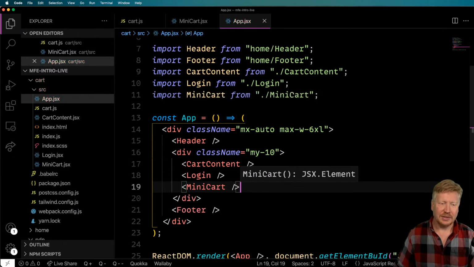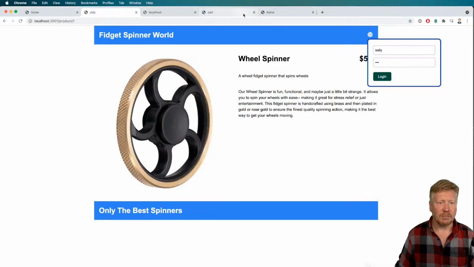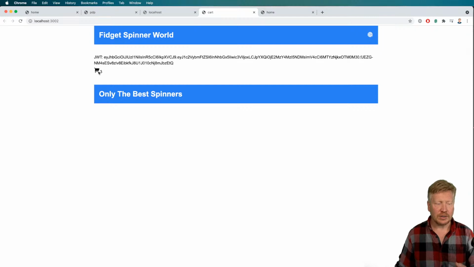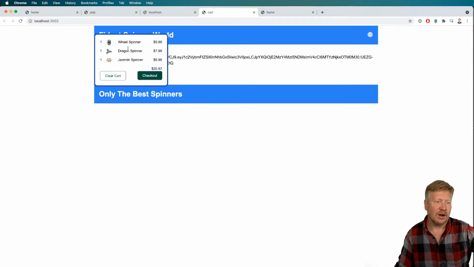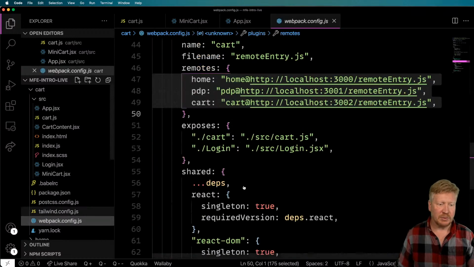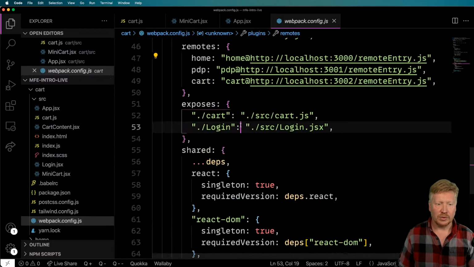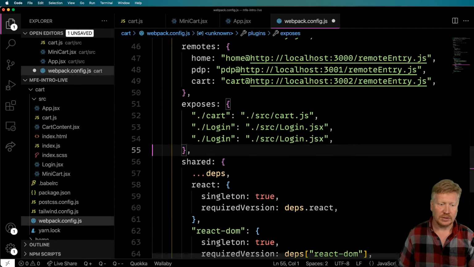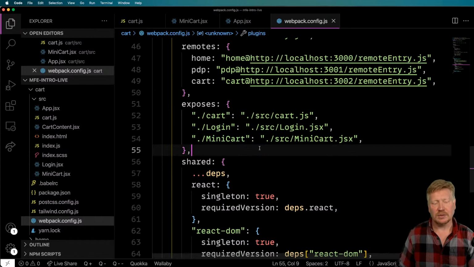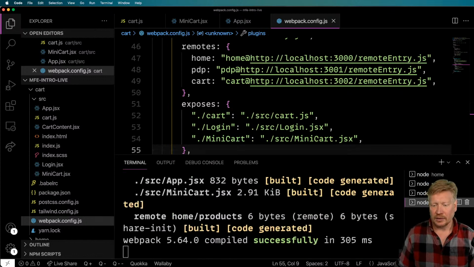Mini cart. I like mini cart. That's cute. All right, and we'll take a look over at our cart app and we'll log in, and now we've got a cart. And we click on the cart and we got our cart elements. Cool, nice. So let's do the same thing over in our header. First thing we need to do is expose that. So go down here and we'll add mini cart to our list of exposed MFEs and modules and restart.